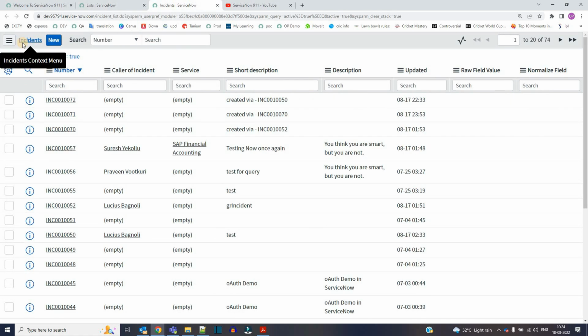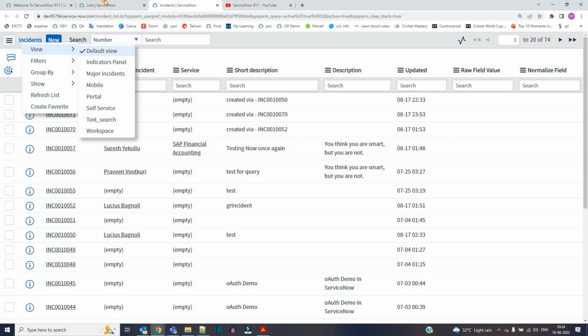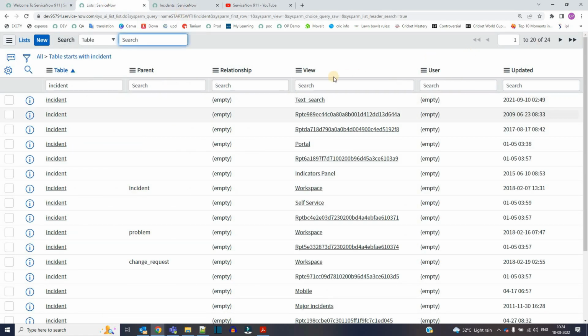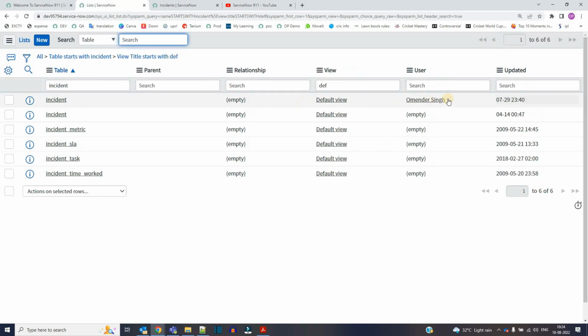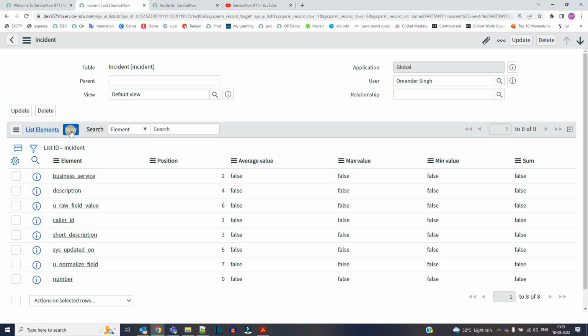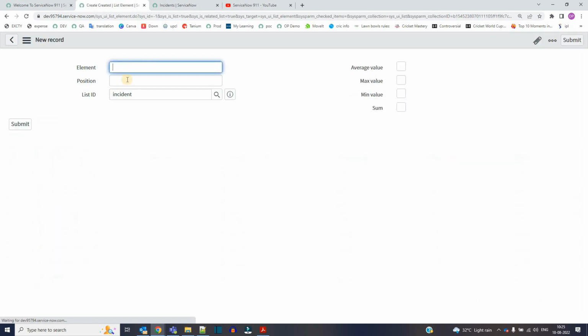So here the view is default view and I am the user, right? So find the view. This is the default view and this is my user, right? Open it. So under list elements, click on new. Write down SysID here. Remember this is the name which we have used in scripting as well, and provide any position, let's say 5. Now save it.